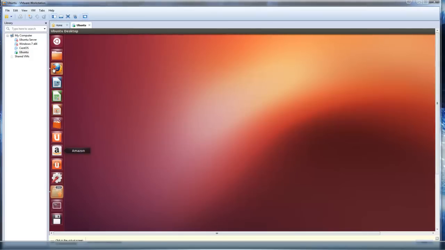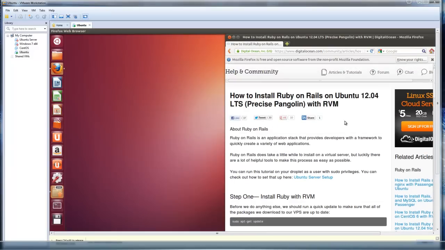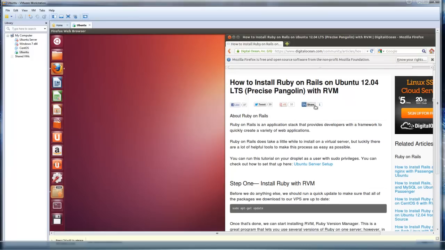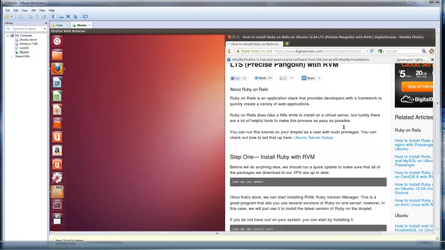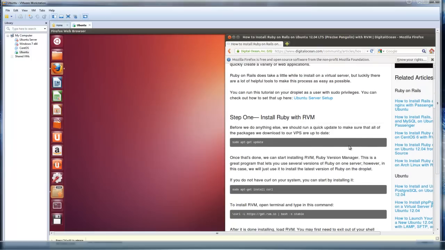So we're actually going to use a guide as a reference. This guide is how to install Ruby on Rails onto Ubuntu 12.04, which we have 12.10, but it will basically be the same thing. And there's a bunch of different ways to install Ruby on Rails on Linux. We're going to be using something called RVM, which stands for Ruby Version Manager. It just allows us to install it and gives us a set of commands to work with to install it. So we're going to do that.